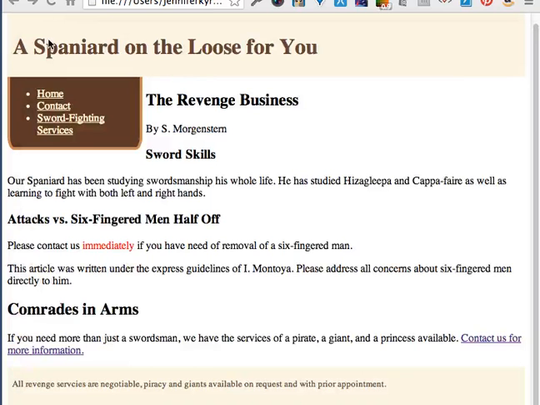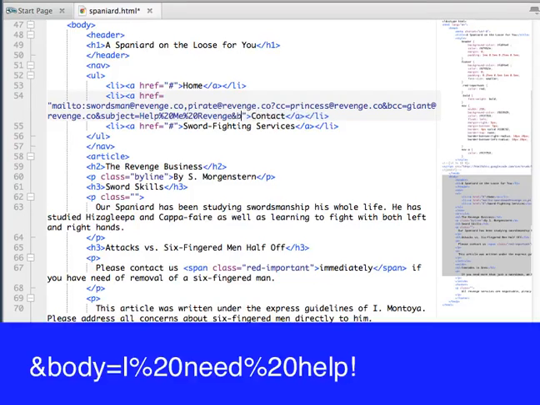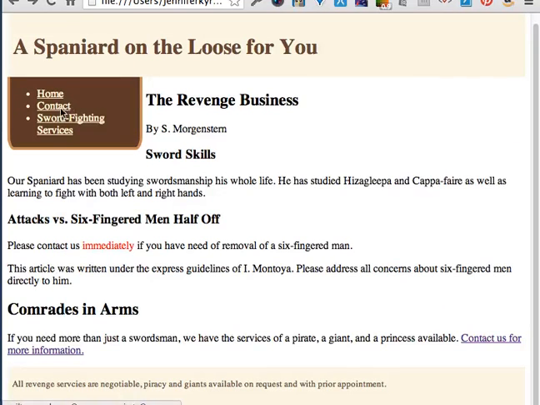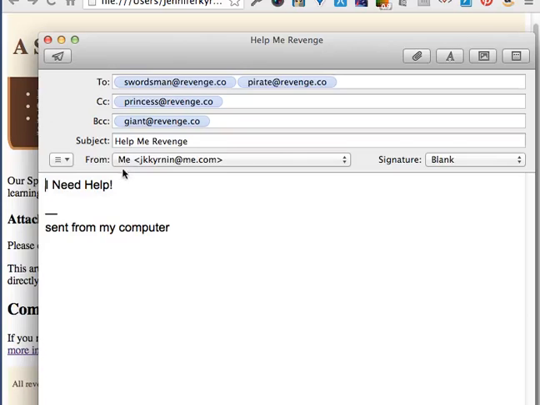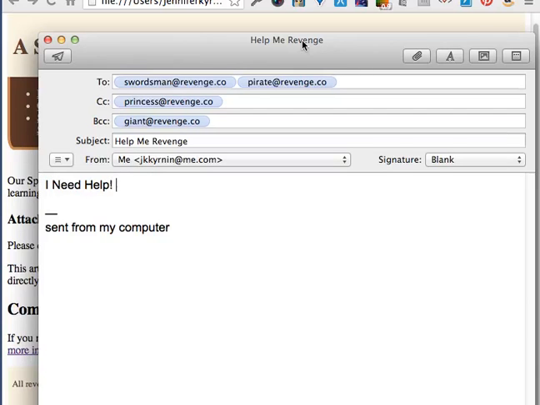We can also do the same with the body. Go to the end of your mailto line and add an ampersand. Body equals I%20need%20help. And save the document and reload the web page. Click the contact link, and "I need help" is in the body of the text. And that's how you create a mailto link in your web pages.